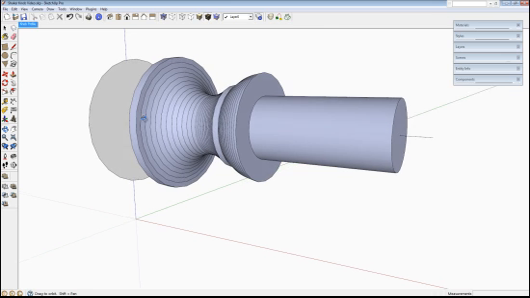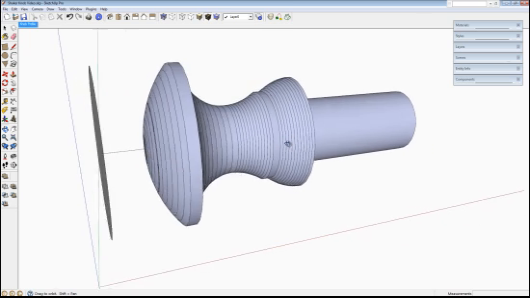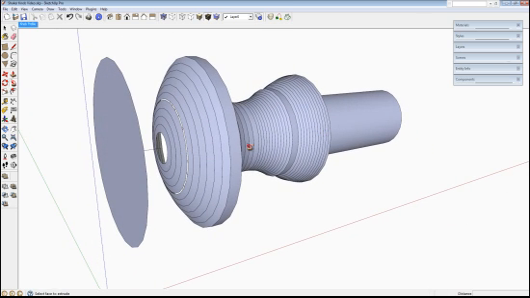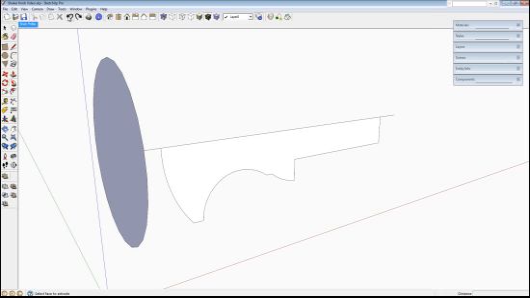Now we've turned the knob, but notice some issues at the top there, some gaps and holes that we don't really want to have. So I'm going to undo this.